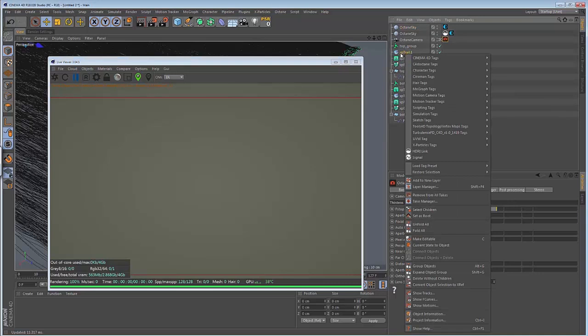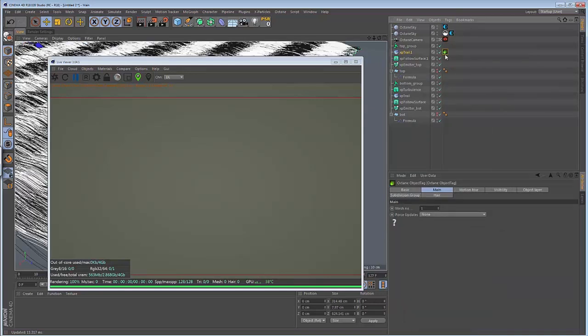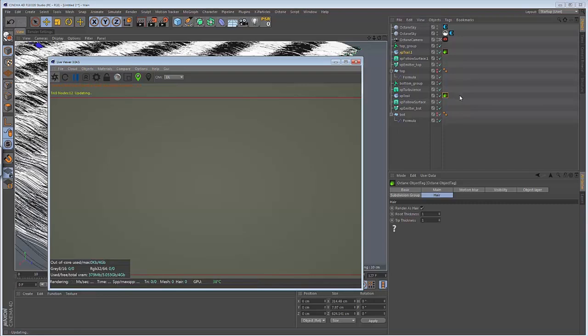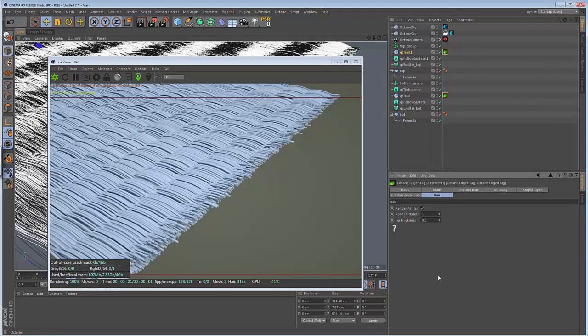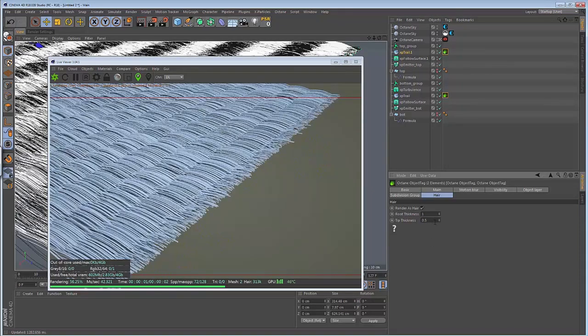Okay, so let's set that up. Let's go to Octane here, and throw on an Octane object tag. Then we need to go to hair and check on render as hair, and we need to do this to both trails. Now we should see some hair, even though I didn't put a material on it yet. There we go. With these, I want to change the tip thickness to maybe 0.5. I have no idea yet. Might want to go even smaller than that, say 0.3.